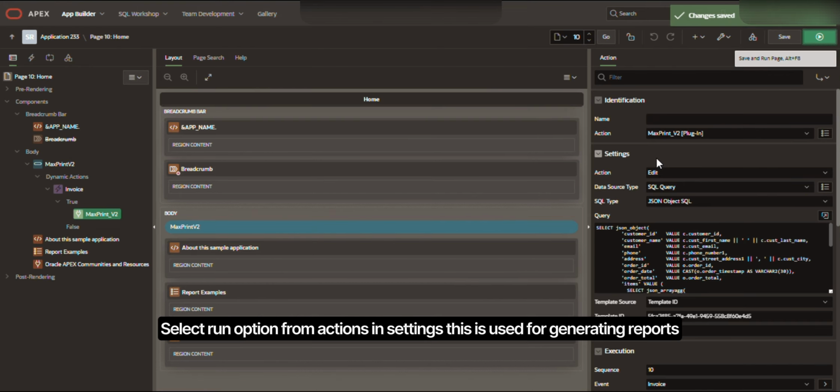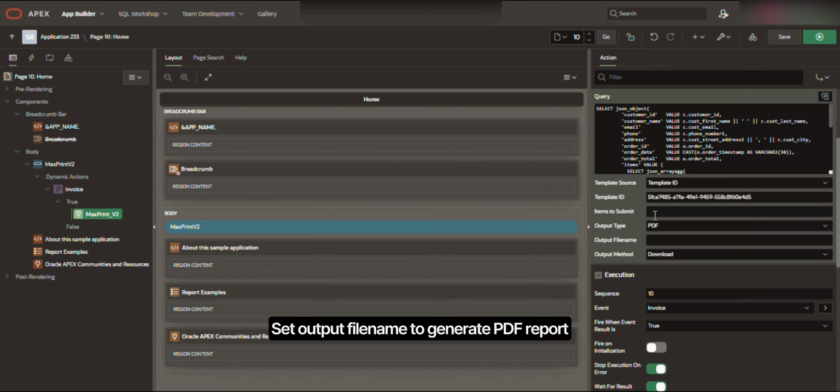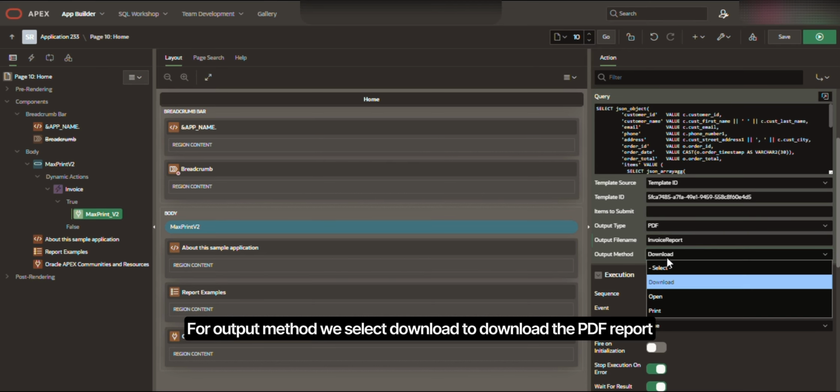This is used for generating reports. Now we use the copied template ID and select Output type as PDF. Set output file name to generate PDF report. For output method, we select Download to download the PDF report file.